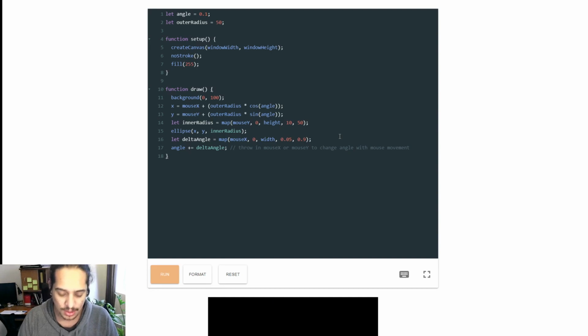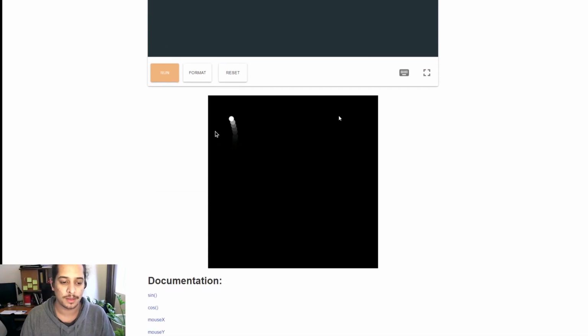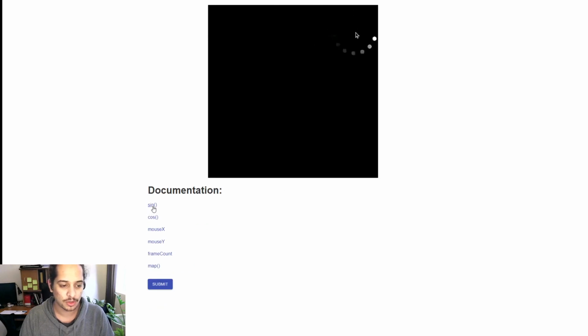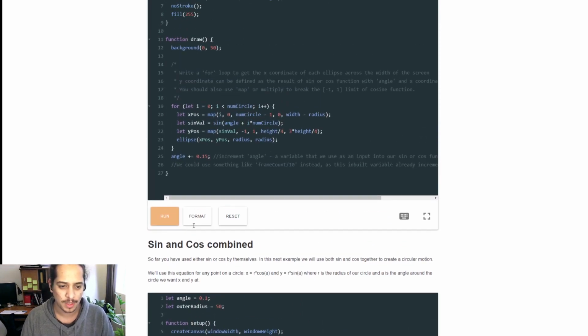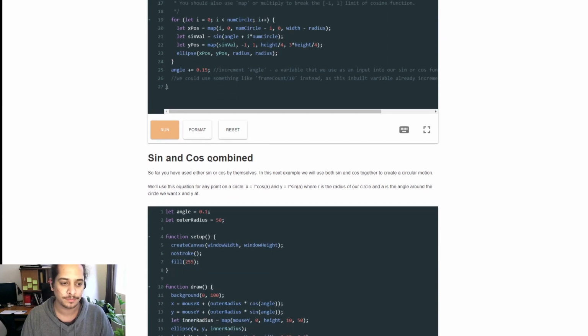Definitely give this a try and ask any of the tutors on Slack if you have any questions. And there's handy documentation for sine, cos, mouse x, frame count, and everything. We haven't used frame count, but it might be useful if you want to change the angle based on frame count itself. So yeah, that was it, and hope this was helpful. Thank you.